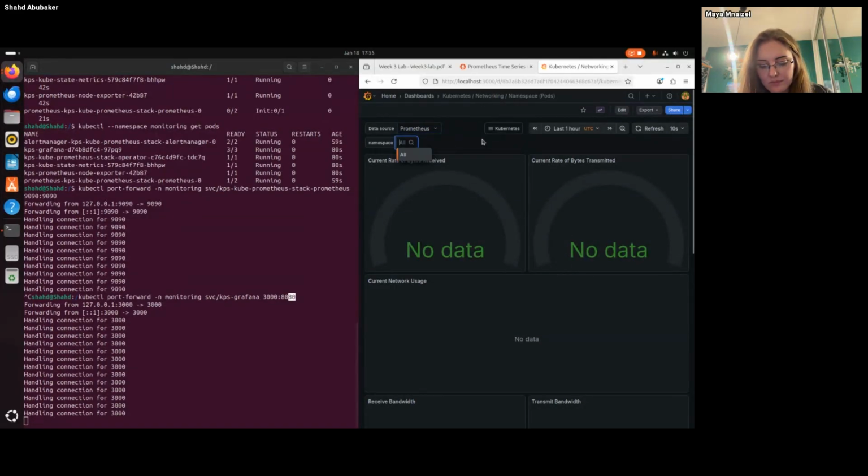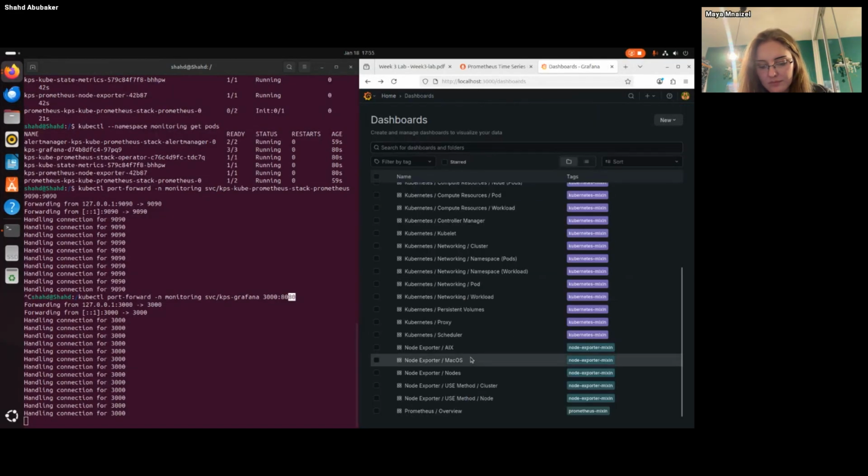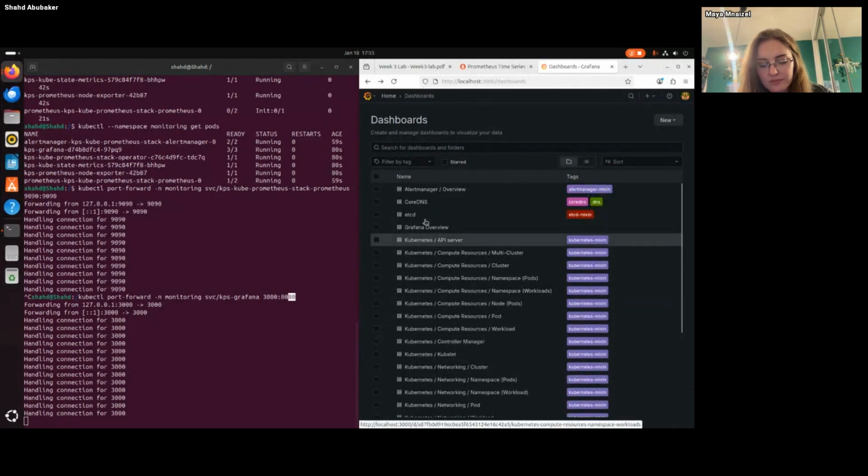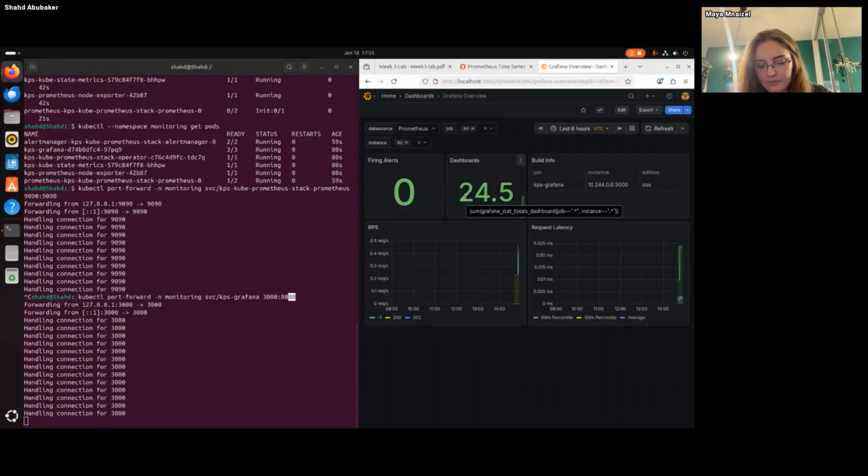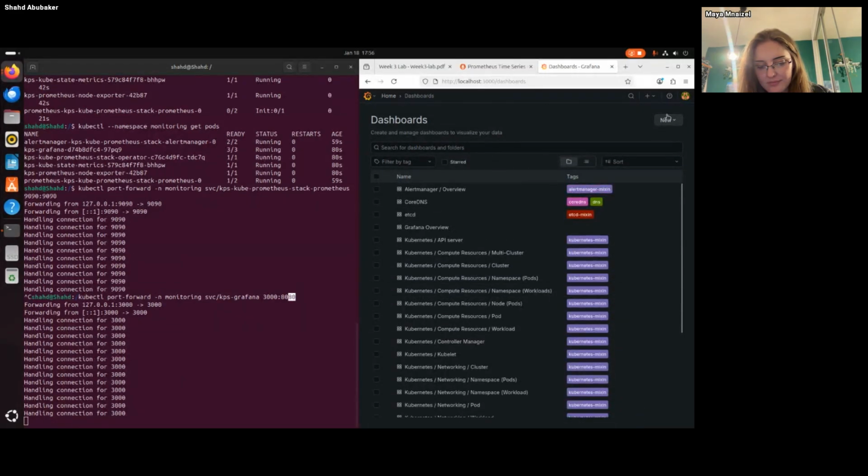So all the namespaces. No, I'm just gonna include this. So let's go for Grafana overview, maybe. So this is a Grafana overview dashboard. This is already pre-installed and predefined. But let's say you want to do a new one.